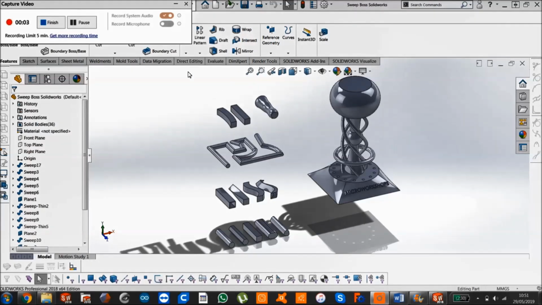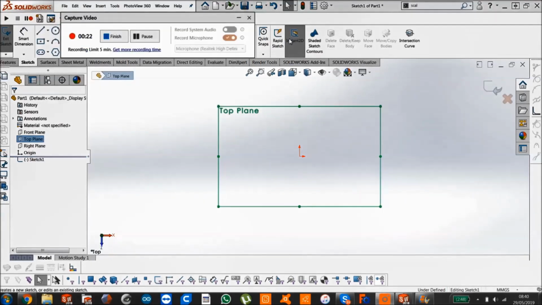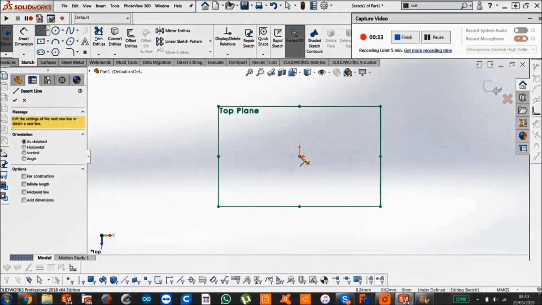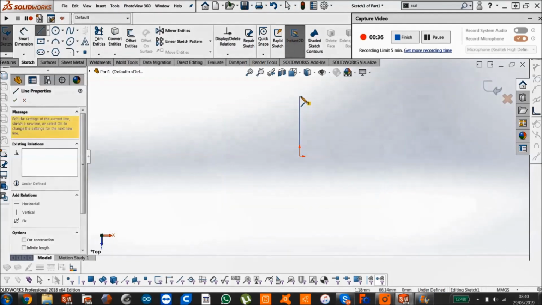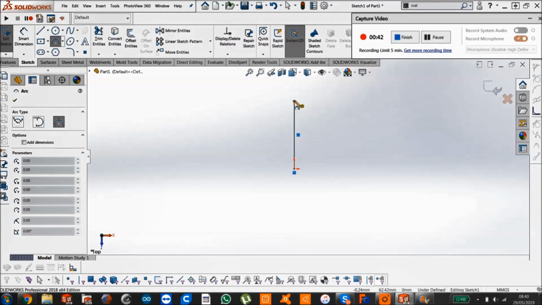So I'm going to give you a brief overview of the sweep boss feature in 8 minutes and all of the sort of cool things you can do with it. So I'm just going to start with an opening example. With the sweep boss, I'm just going to sketch on my top plane. And I'm just going to put a line in, and this is going to be the path for the sweep boss. I'm just going to make a curved bit as well.